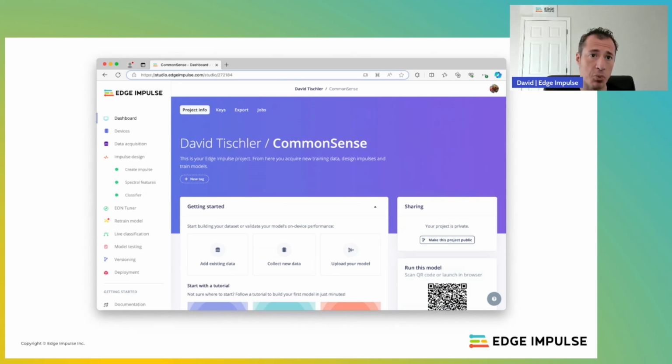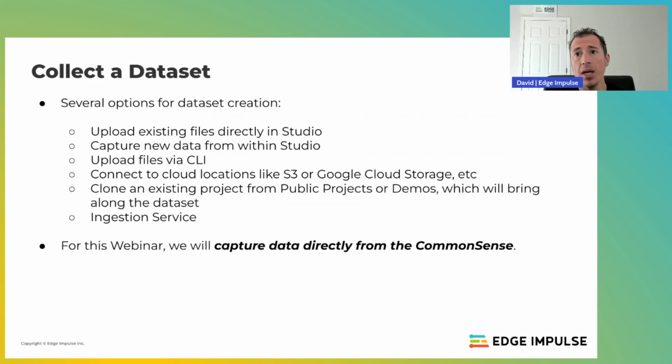You'll come to the dashboard, and the first thing we'll need to do is collect our data. As I talked about earlier, several options exist for getting your data into Edge Impulse. You can upload existing files directly in the studio. You can capture new data from within the studio. You can upload via CLI, or connect to external cloud locations like an Amazon S3 bucket or Google Cloud Storage. For this webinar, though, we're going to capture data directly from the CommonSense board.